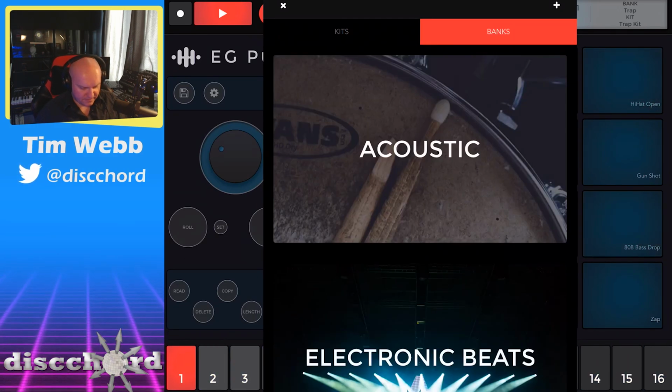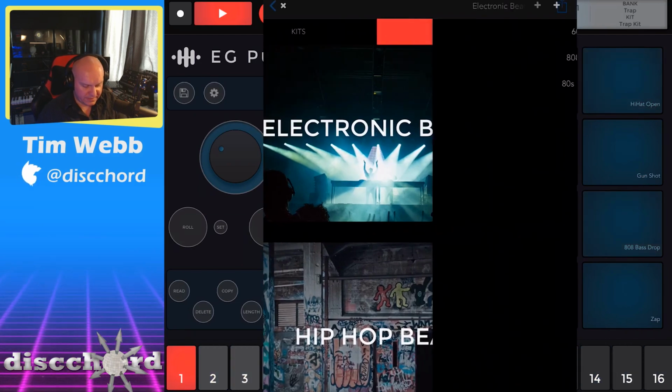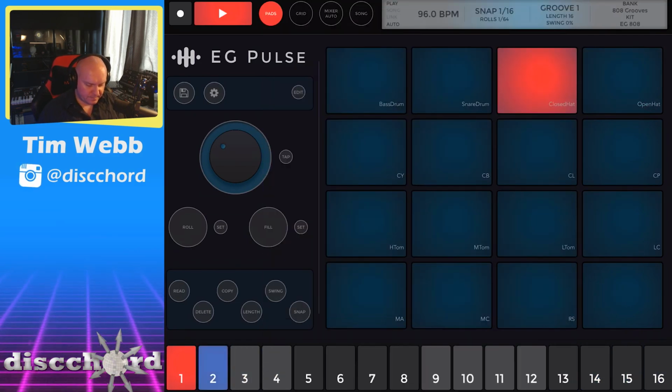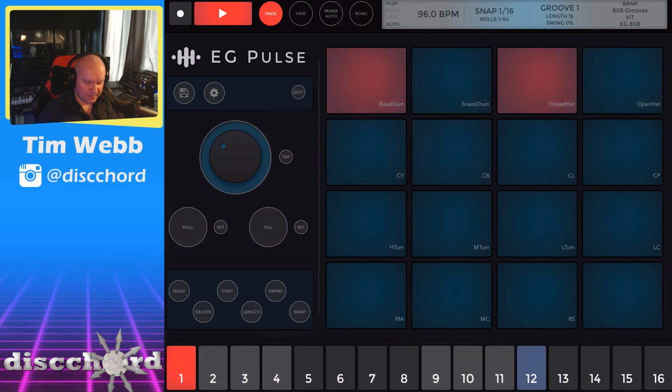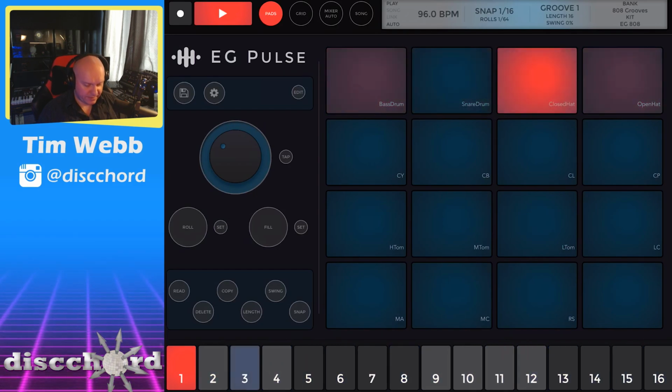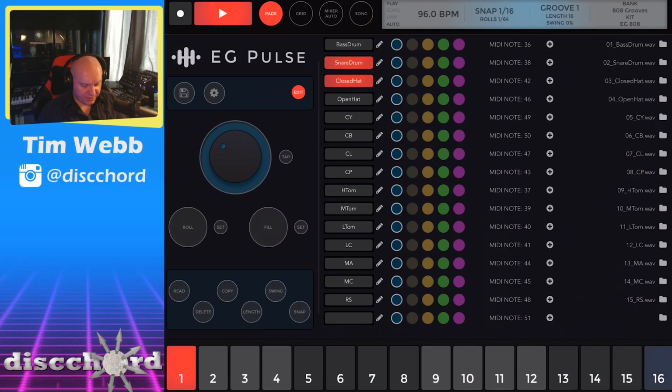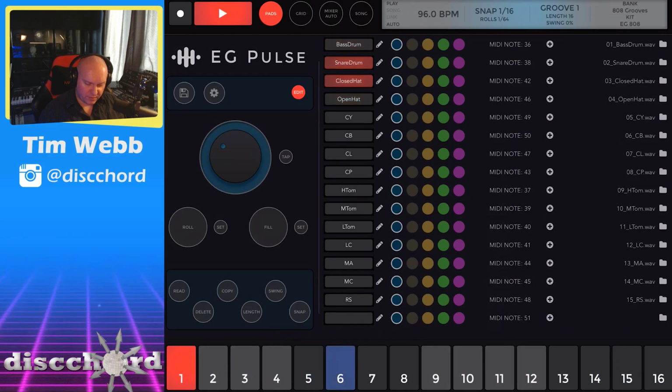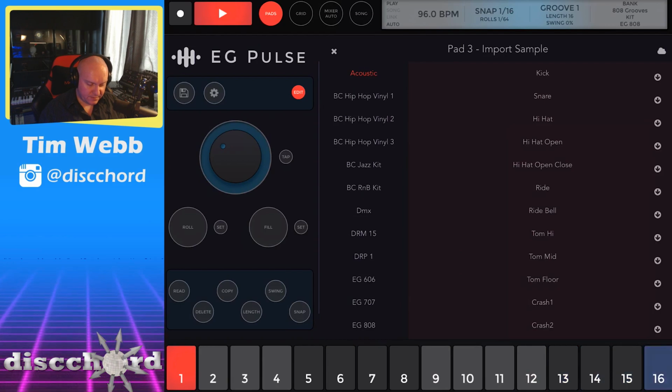And I like the way that you can mix and match in here. So like, here's the classic 808, which sounds good, but I really dislike the hats on the 808. So I'm going to change those. And tap on the folder for the 03 closed hat.wav and pick a different kit. I like these vinyl kits.